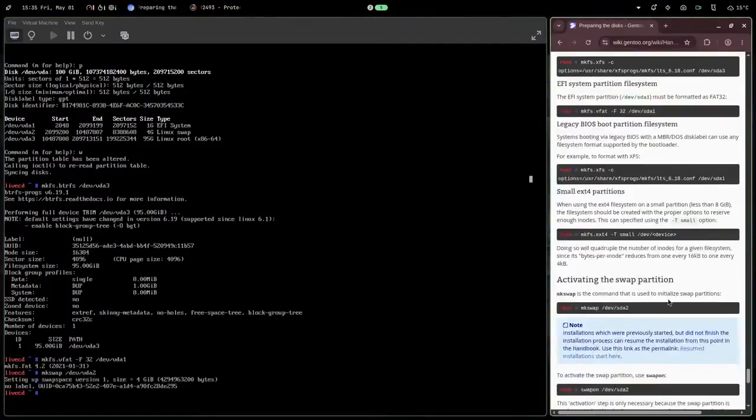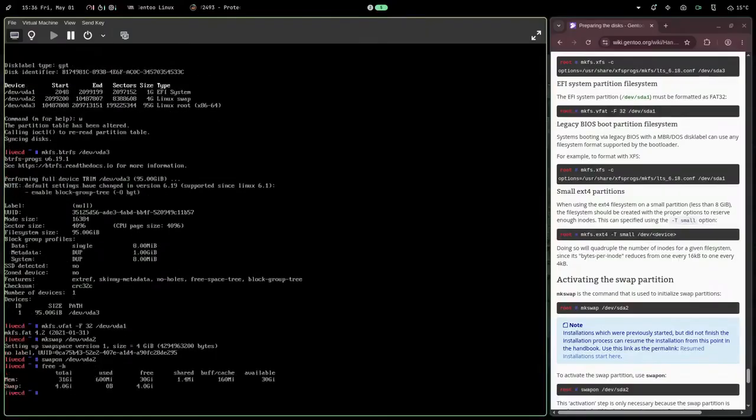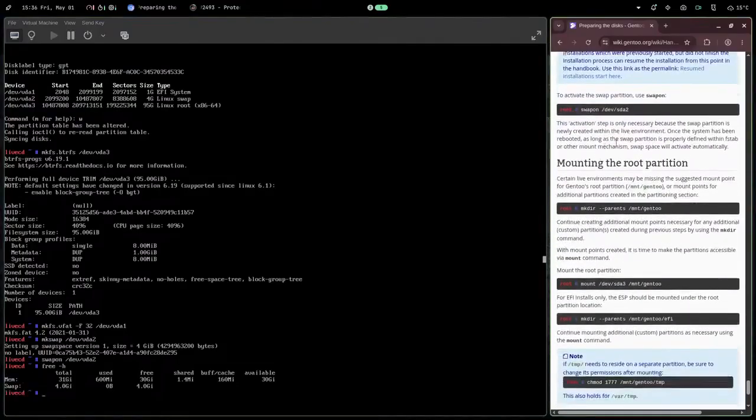Cool. All done. Now we can actually activate swap. Now I think the command is swapon, yeah, swapon /dev/vda2, and now the system can actually use that part of the disk as swap. And so if I do free -h, you can see we got 4 gigs of swap here, right here. Boom, boom. Pretty simple. Okay, swapon. Cool. Now we want to mount this partition so we can start installing Gentoo on it.